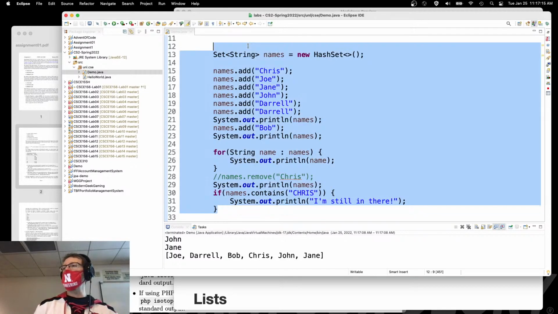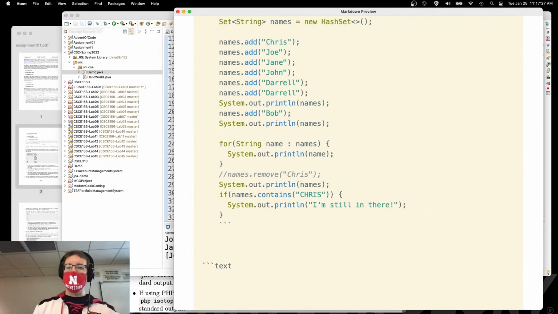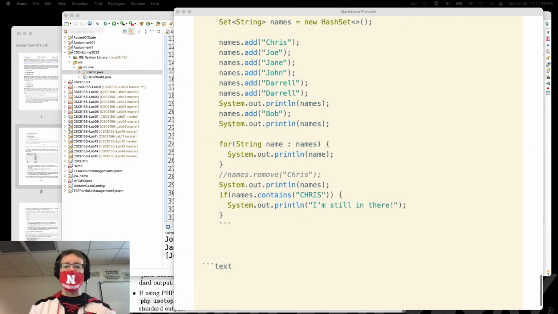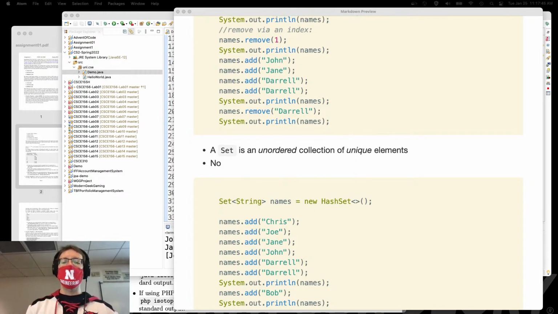Otherwise, I'll just make sure that you have this in the notes. And I'll show you an even better collection. So Java, there we go. Before we do that though, let's note what our sets are. A set, capital S, is an unordered collection of unique elements. In other words, no duplicates, no order, no first element, no second, etc.